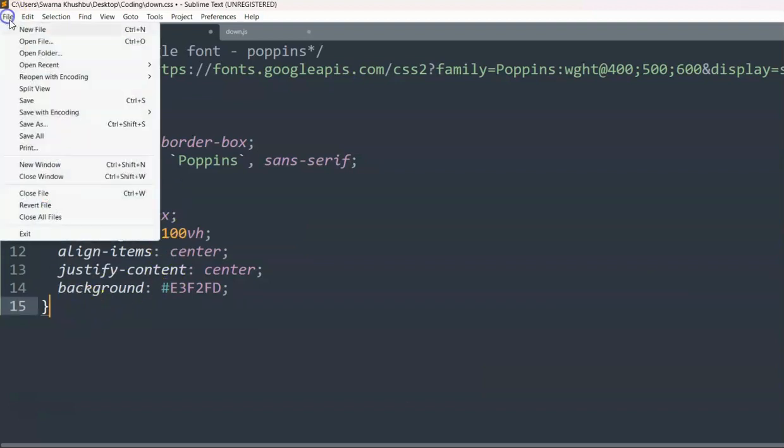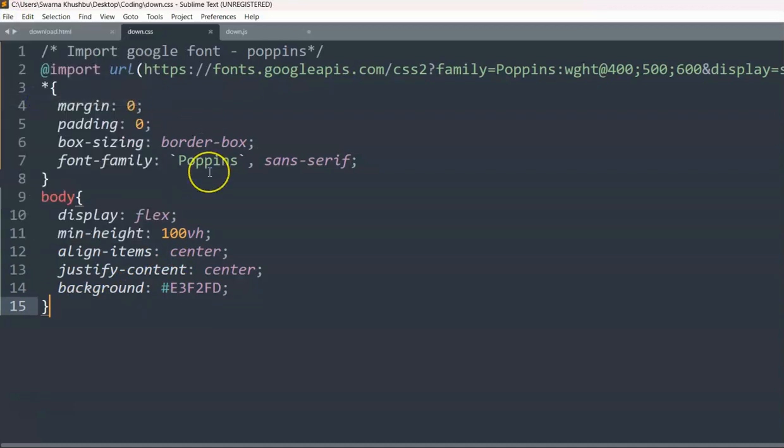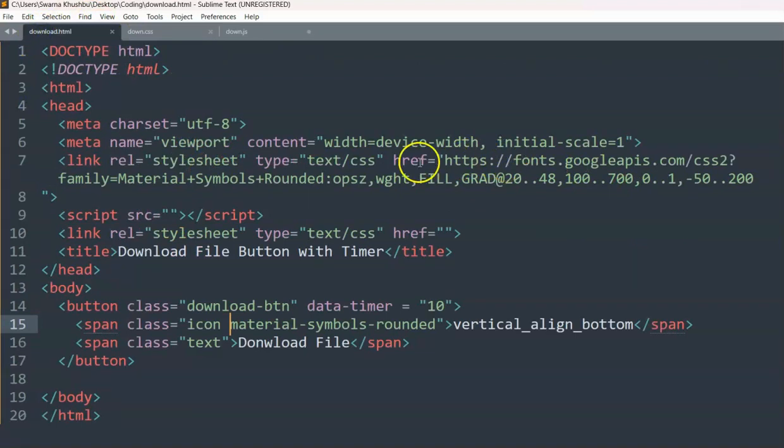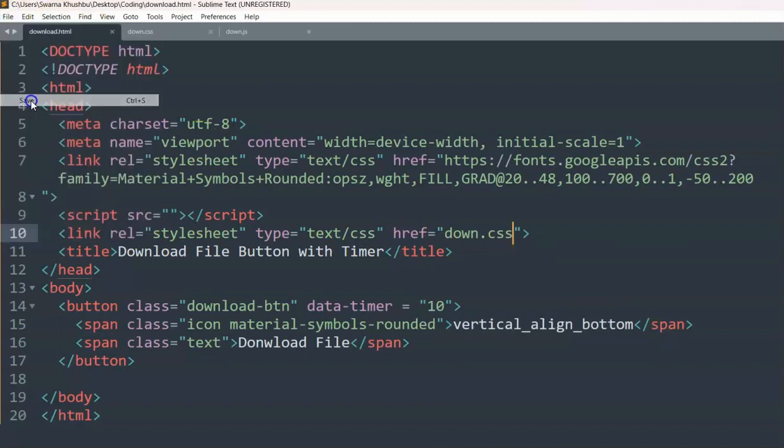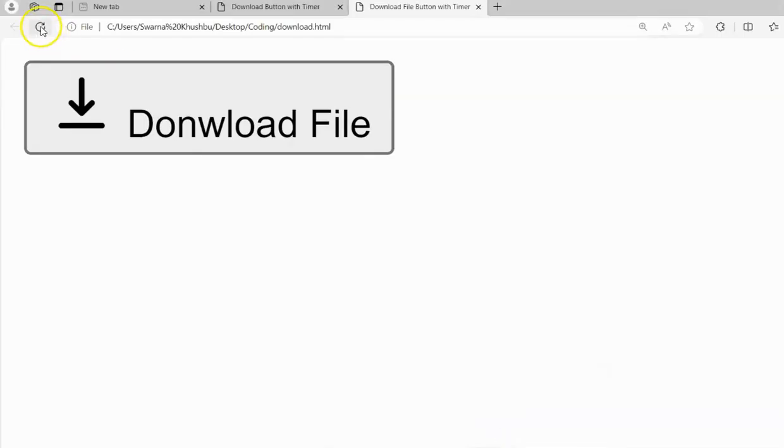So what we can do in order to see how it actually looks right now, I'll just save this, and right over here in the HTML we can add the CSS one, right? So right here we can add down.css. Okay, now let's see how it is looking, and then we'll move on further with the CSS.